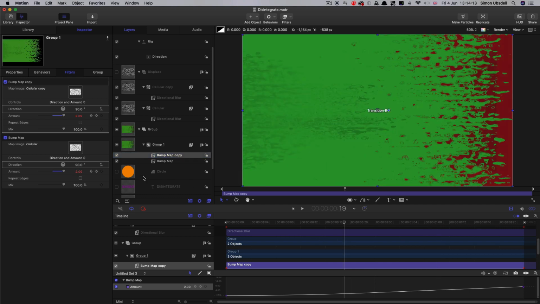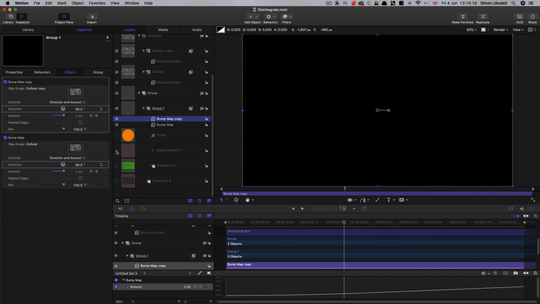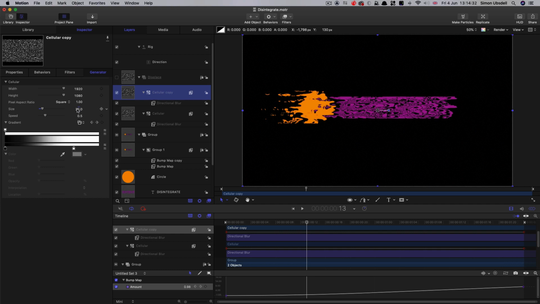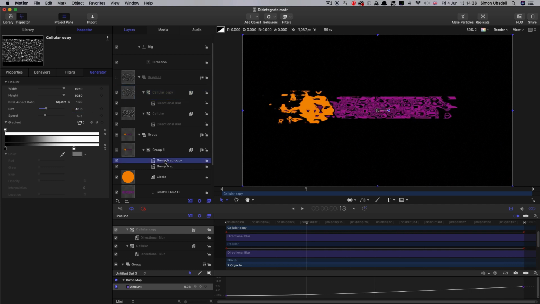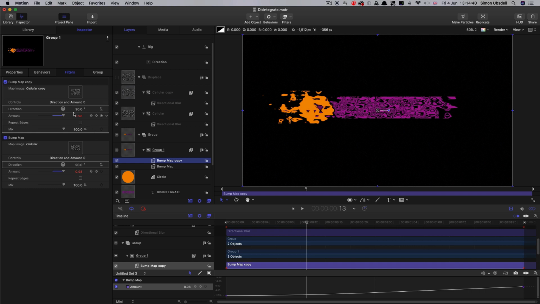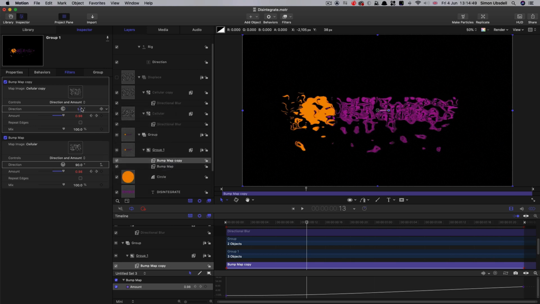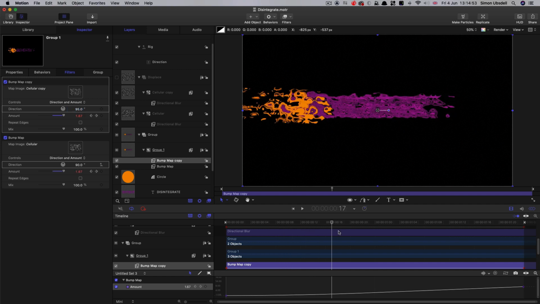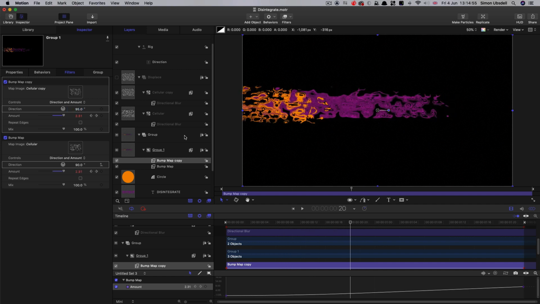And let's turn our original elements back on just so we can get a feel for this. What we can do is have a different scale for the cellular here. So we can set that to 40. And we can have a slightly different direction for the bump map. I'll need to remove that from the widget for the time being to be able to control it. So we go for 95. And what this will do is give us a more organic looking effect.